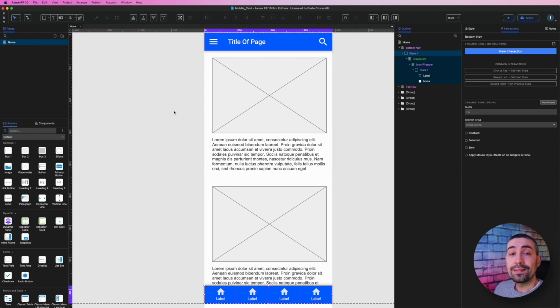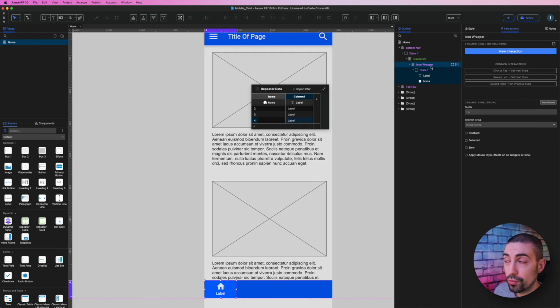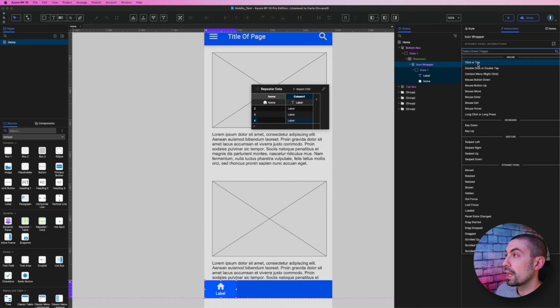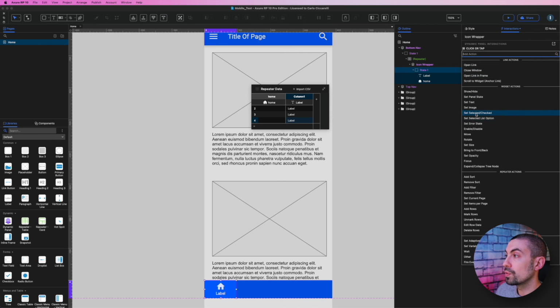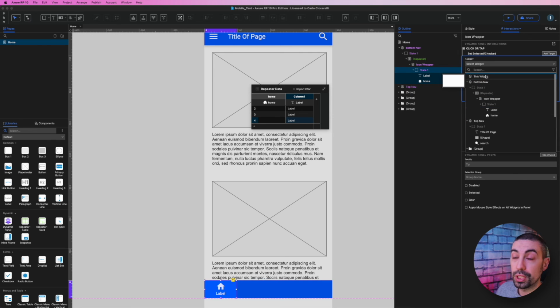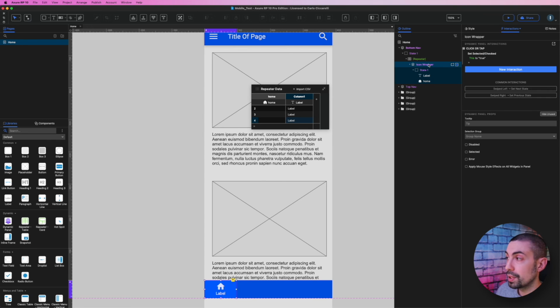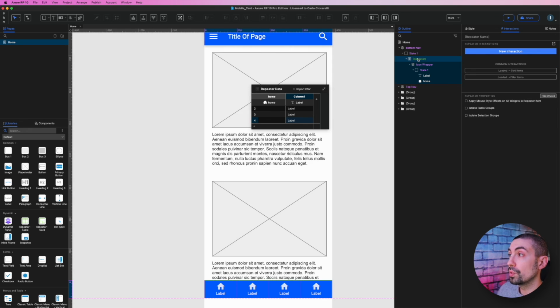Now, to create a bit more interactivity, what we can do is select the icon wrapper. We go in the interaction pane and we add a new interaction. Click or tap, and we have to set selected this widget to true. The icon wrapper should be in one group that we can call action, for example. Another thing that we have to do on the repeater is to check isolate a radio group and apply mouse style effects. Be careful to not select isolate selection groups, because otherwise it doesn't work.